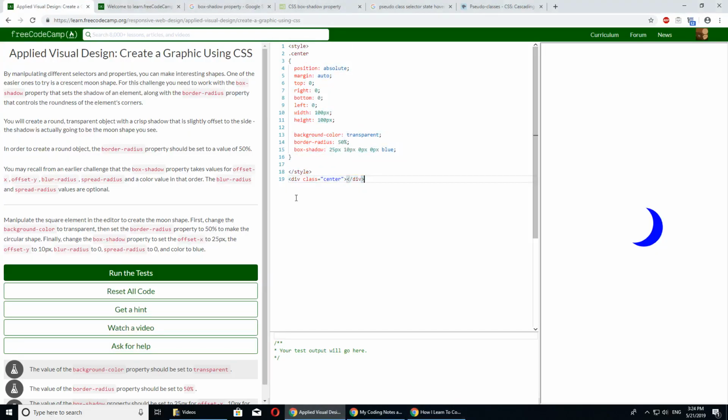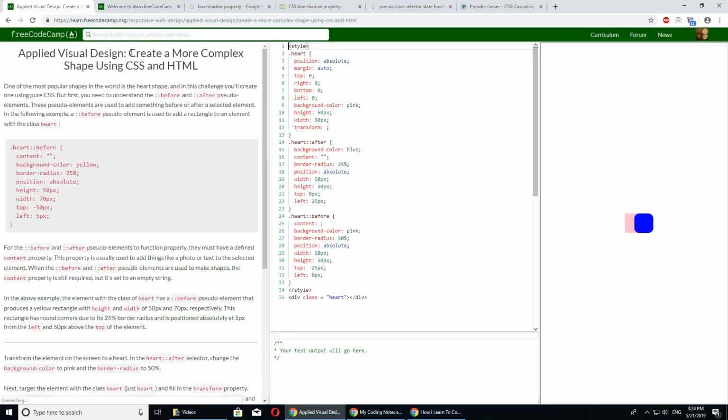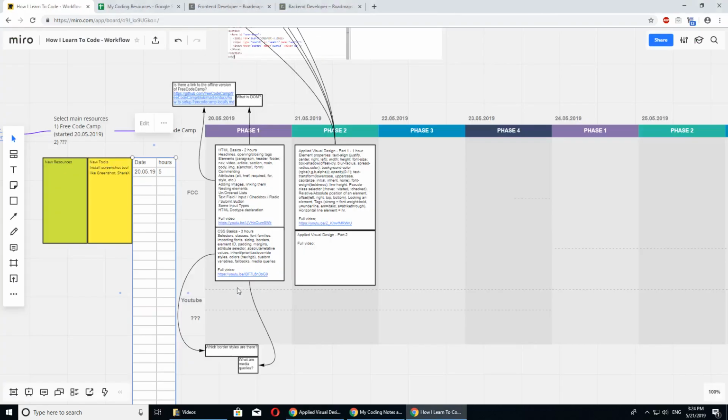Okay, so that was that. Perfect. Create a more complex shape. Ooh.